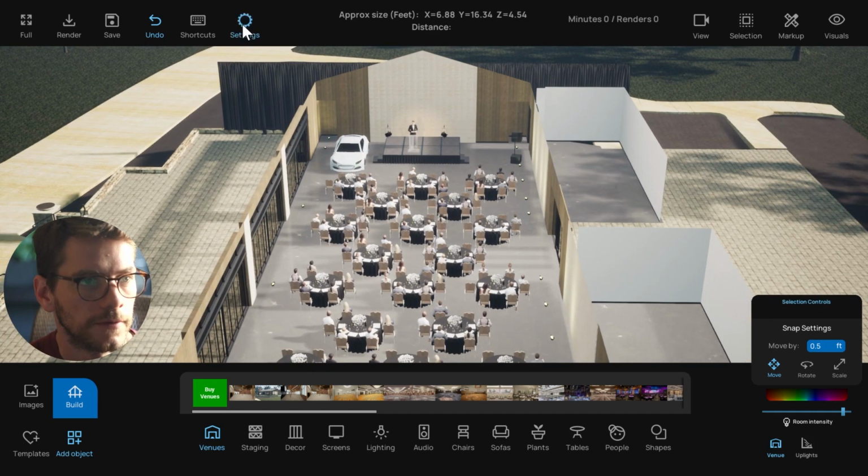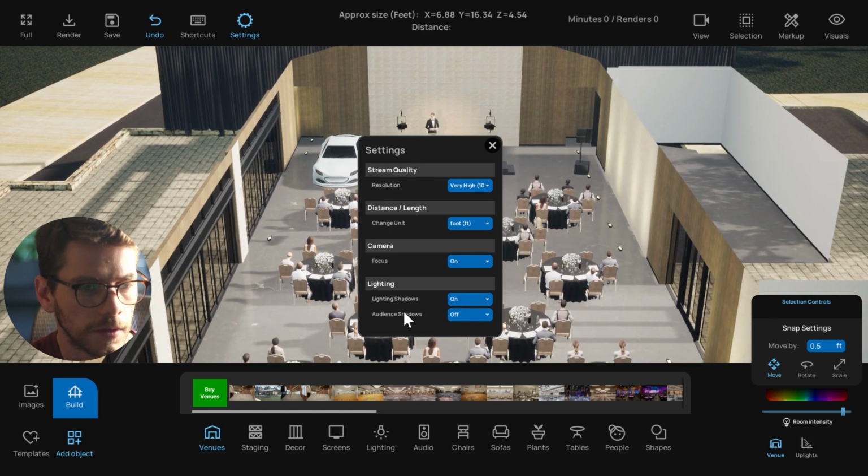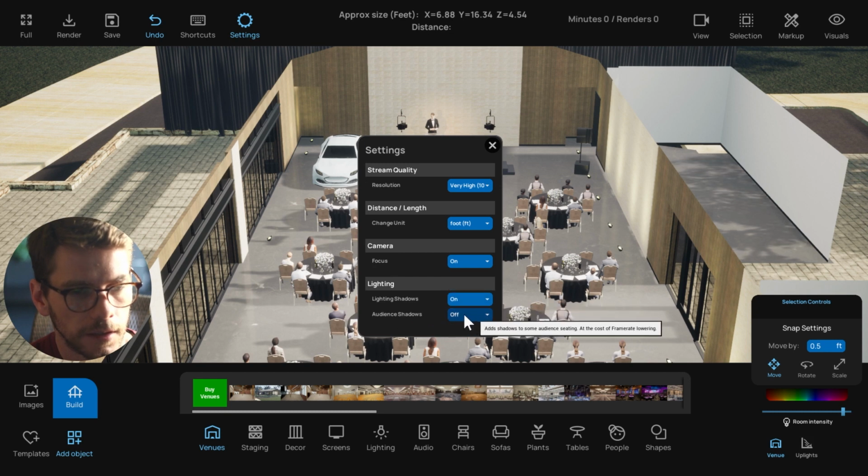So lastly, with kind of optimization stuff, in the settings button here, by default now, we have this audience lighting shadows and audience shadows, and the audience shadows are going to be turned off by default. If you ever turn them on, it will always save them to be on. So when you come back, it'll still be on.